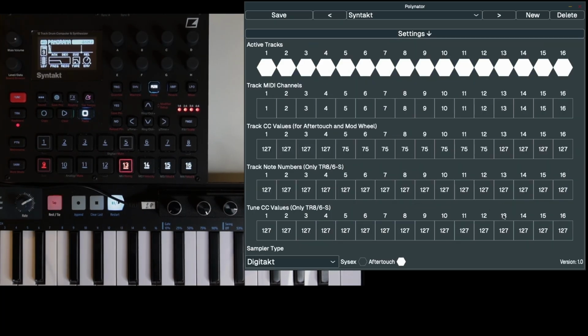If you go into settings in the bottom, you can see we can set more parameters. Active tracks means maybe you just want to exclude some tracks from the app, altering them. You can have the MIDI channels correspond to maybe your custom setup on the device. These are the track CC values. These are used for aftertouch and the mod wheel.